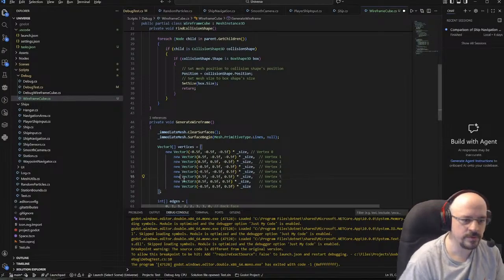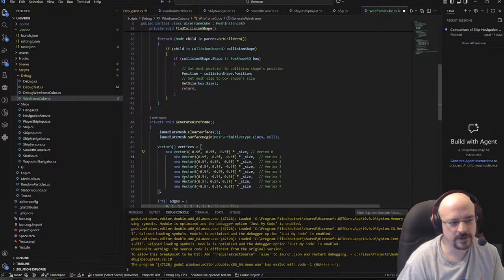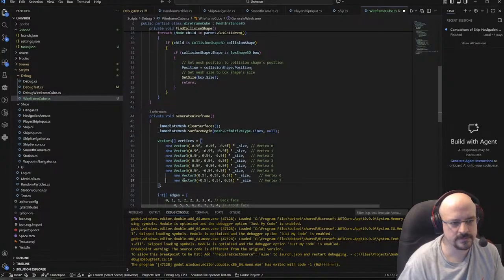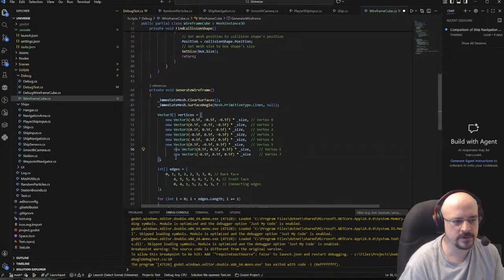Yeah, see, in this one, we just made a default cube regardless, and we just scaled the cube, which is fine, but I don't know why this format's so weird.